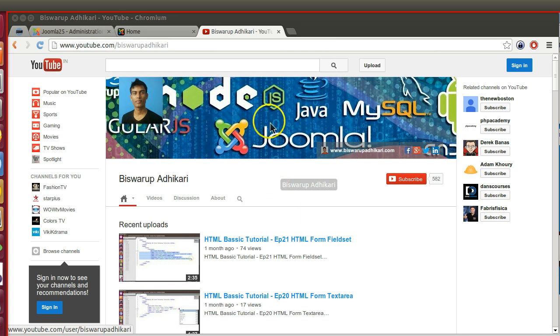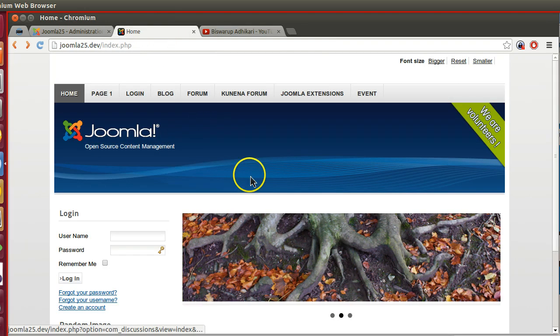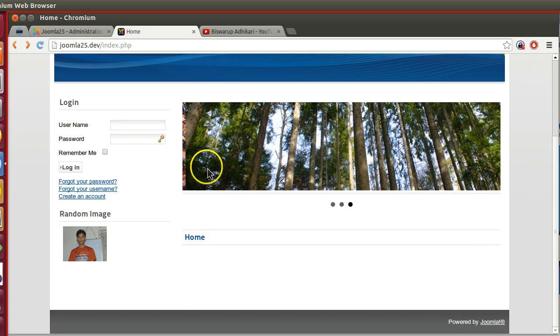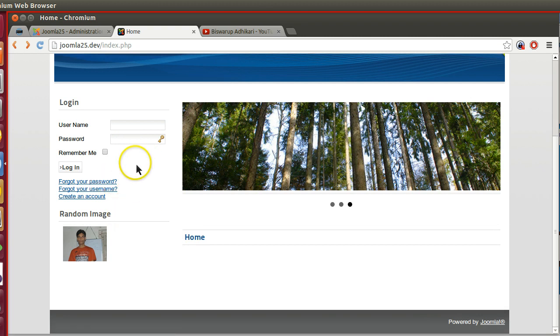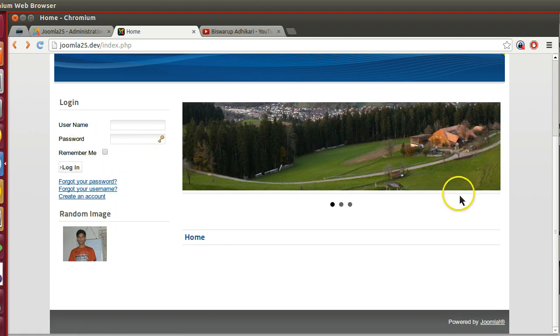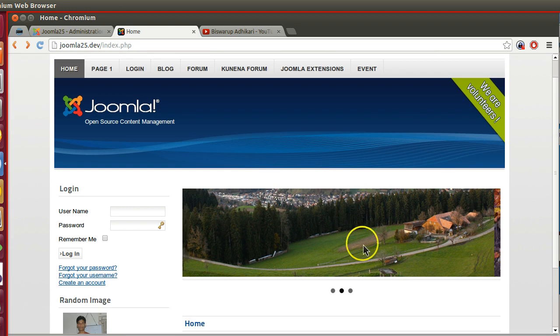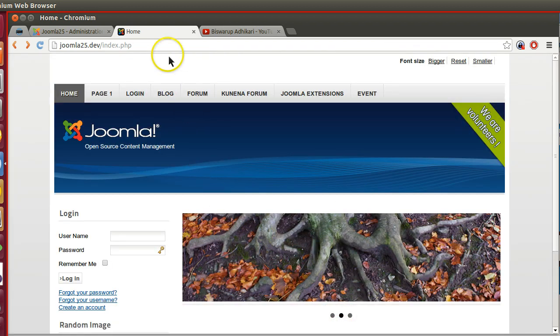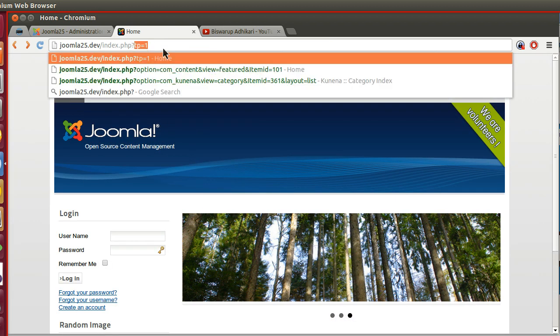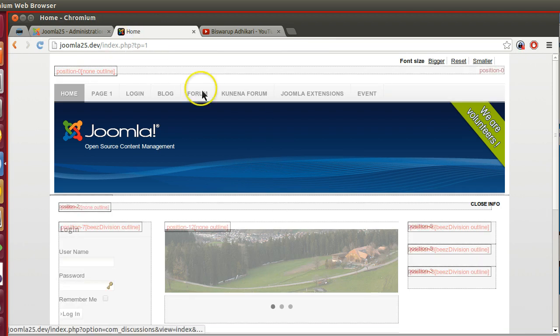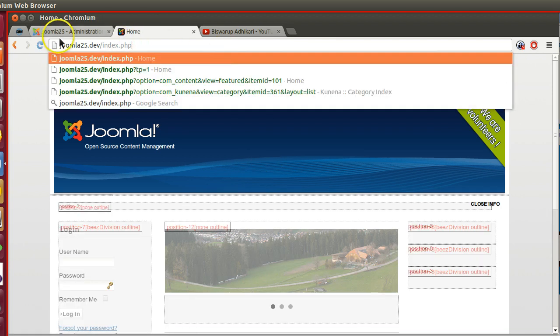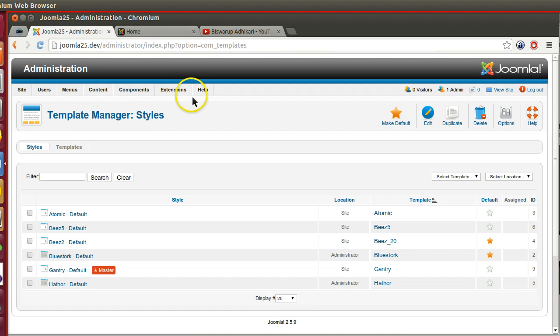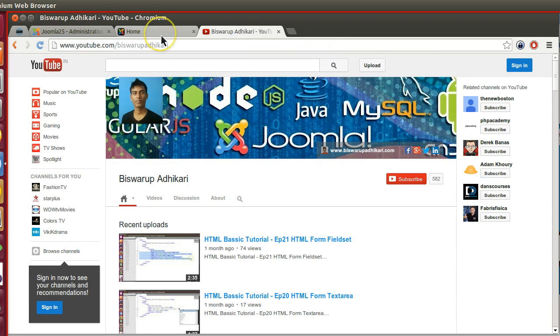In the previous episode we learned the basic things about Joomla templates, what module positions are and how we can attach different modules to different module positions, and also what the component area is. We also learned how to view the different template positions, how to install a template in the backend, and how to switch the template in the backend as well as in the frontend. So in this episode we will start HTML coding.